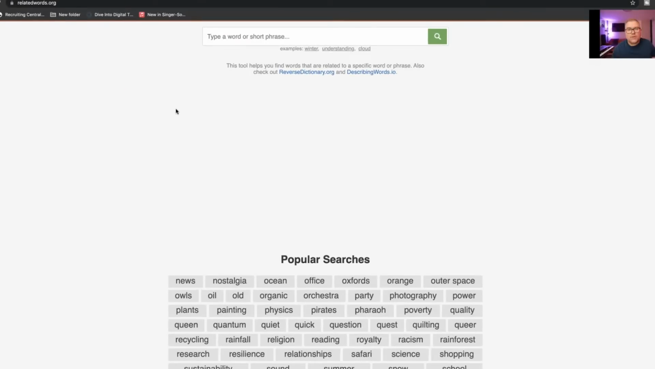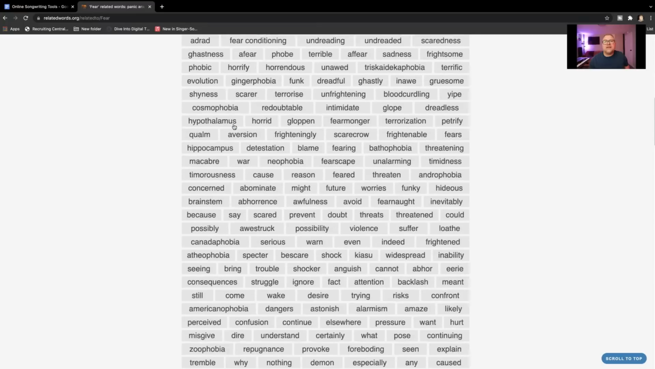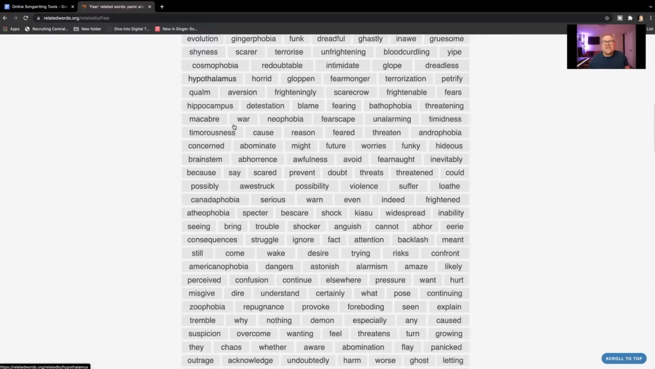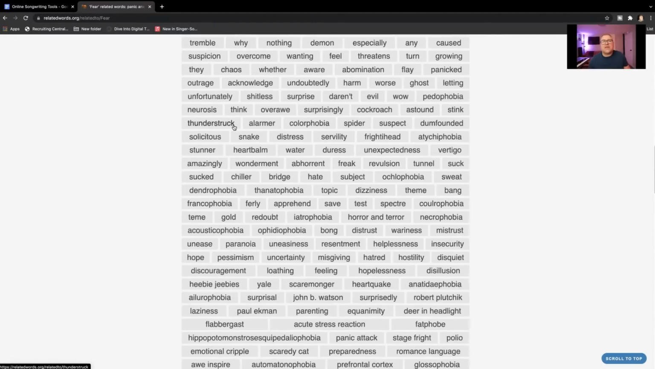So let's take a look at some common words to see how it works. Here we go, relatedwords.org. The first thing that you do is go to the website and then type in any word that you want to find related words to. So let's say that you are writing about the word fear. All you would do is type it into the box and see what shows up. Look at how many words start to come in. Is there anything that you can think of that could come up with ideas? It's just amazing how many things pop up.